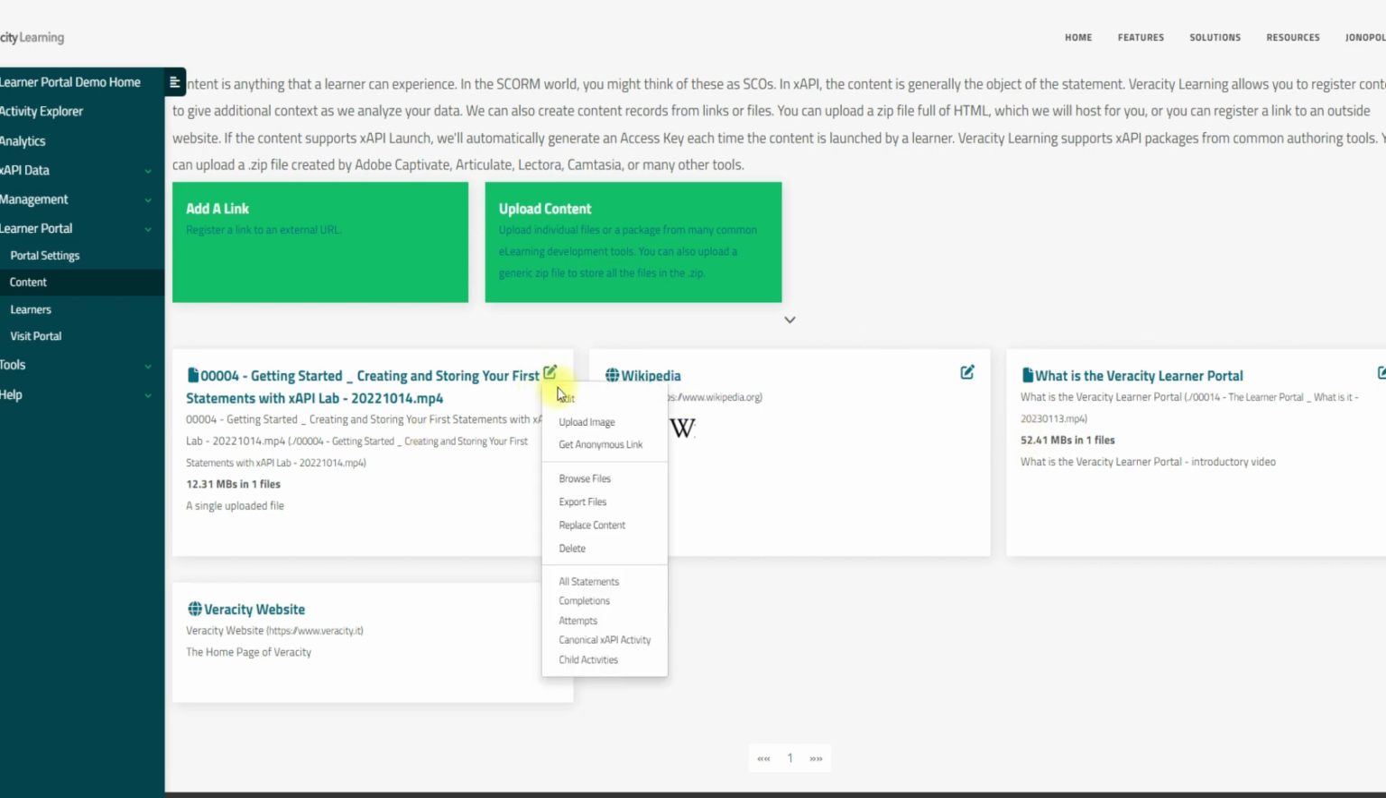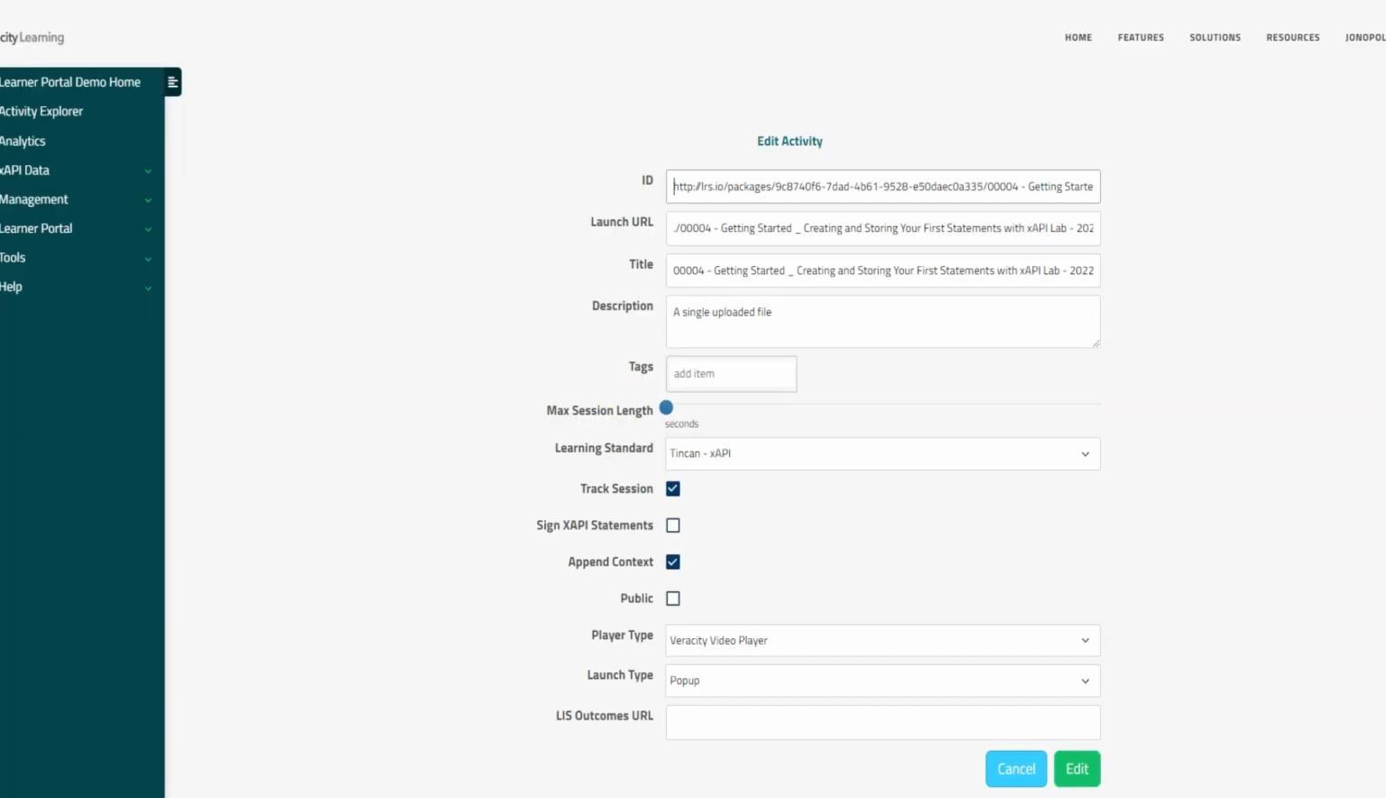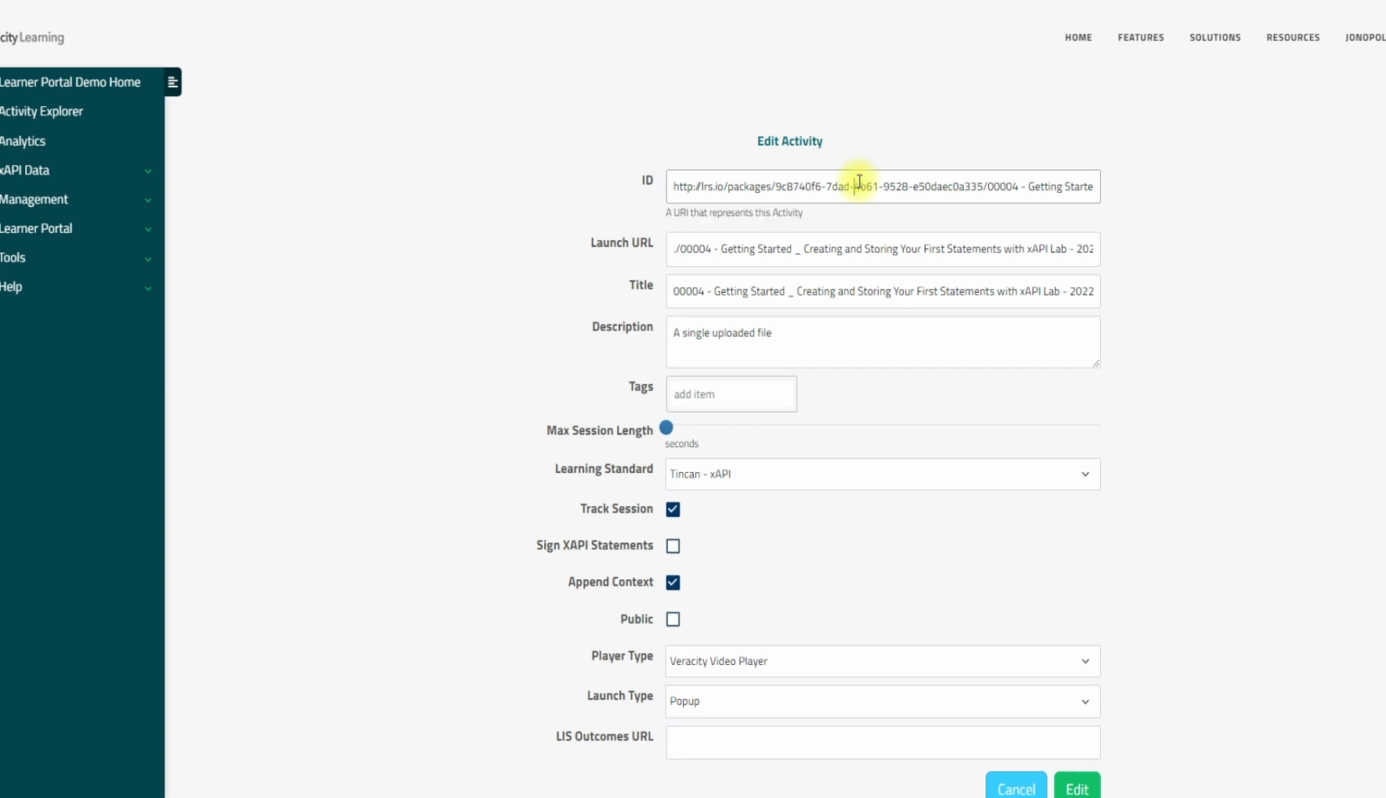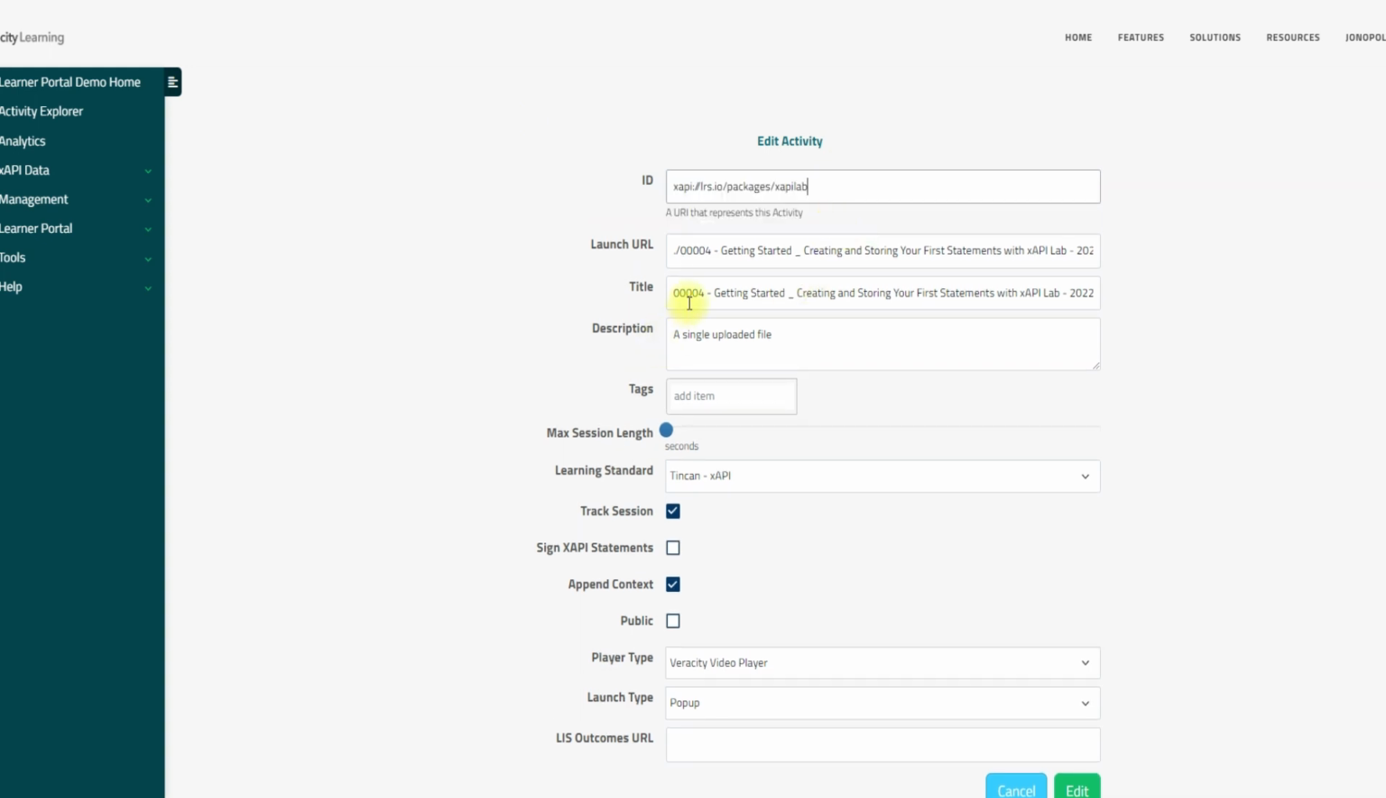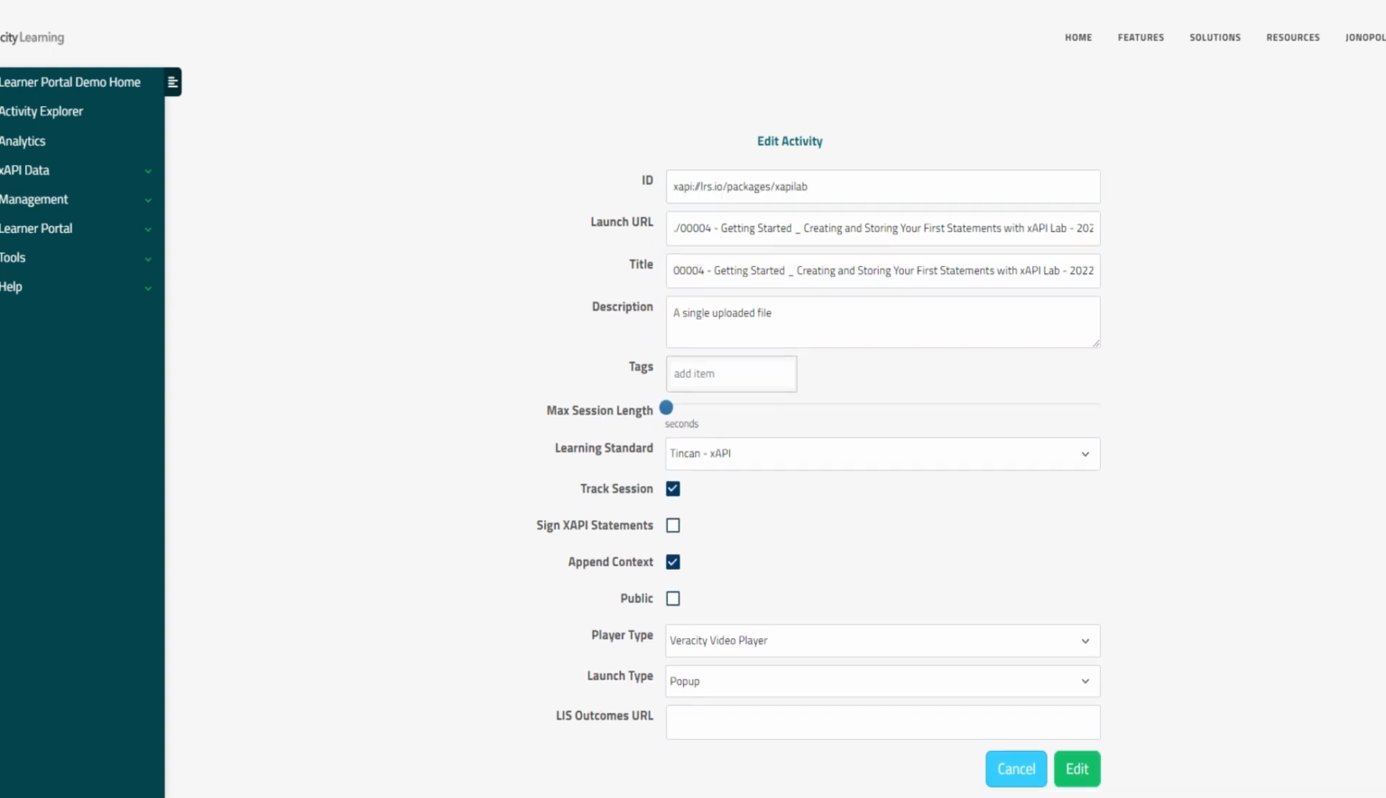Let's clean it up a little bit so it looks a little bit nicer. First thing, I have a different ID that I want to use for it. So let me paste that ID in here. Launch URL, I won't touch. And the title, I'm going to simplify that quite a bit as well. Put the same thing in description.